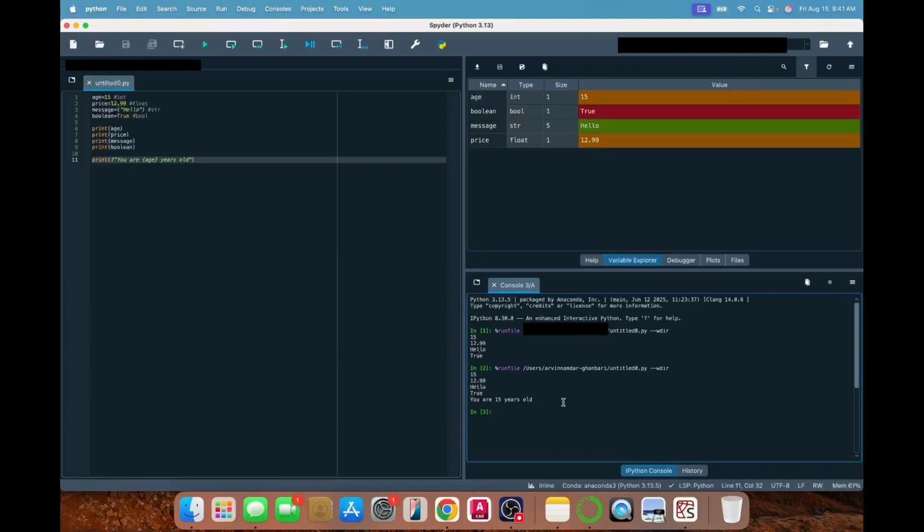Okay, so to summarize, there's 4 basic data types: integers, floats, strings, and booleans. We can view messages in the console by using the print function and use the F string to add them to a string.